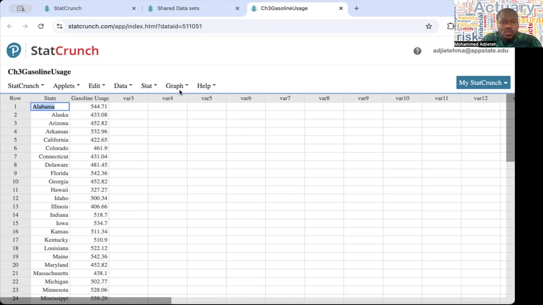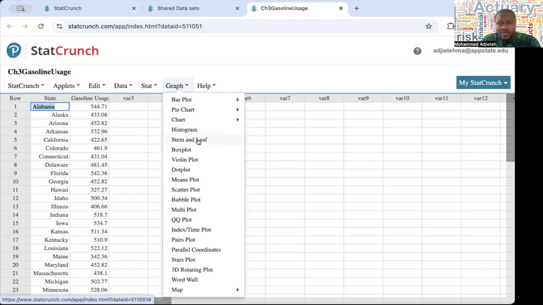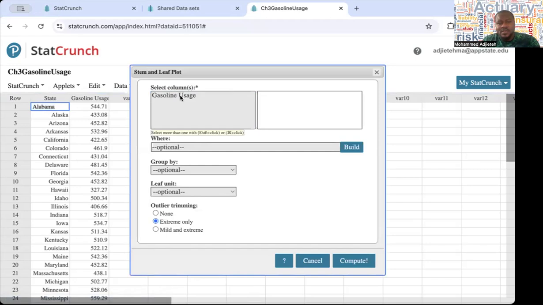To do that, we go to Graph, and we can see from here, Stem and Leaf. We click on that. We click on gasoline usage.